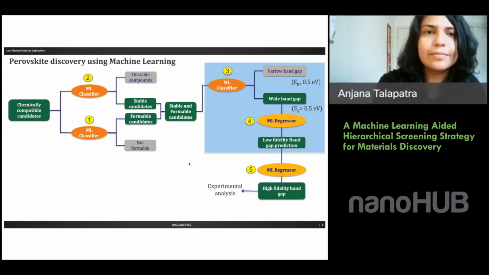The idea being that once we have identified chemical systems that are interesting, we can go in and look at all the crystal structures for the cubic system.